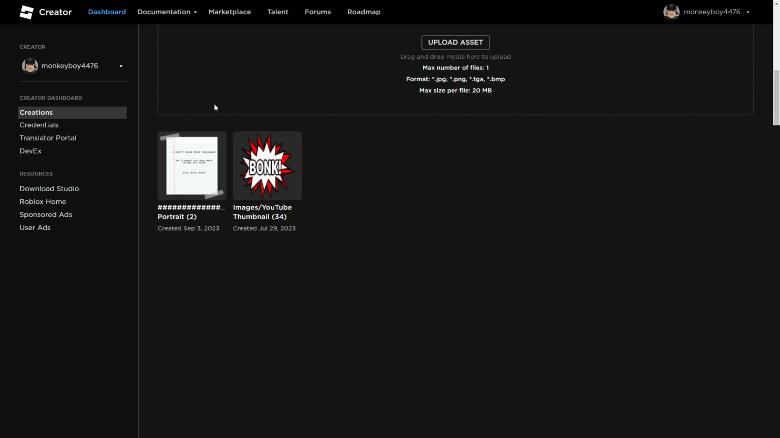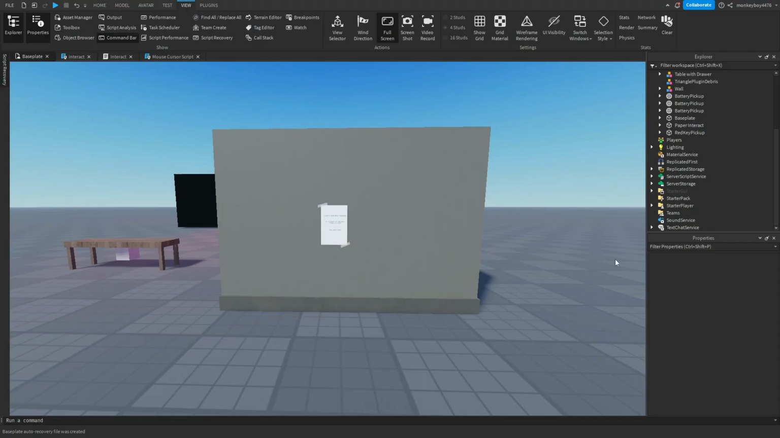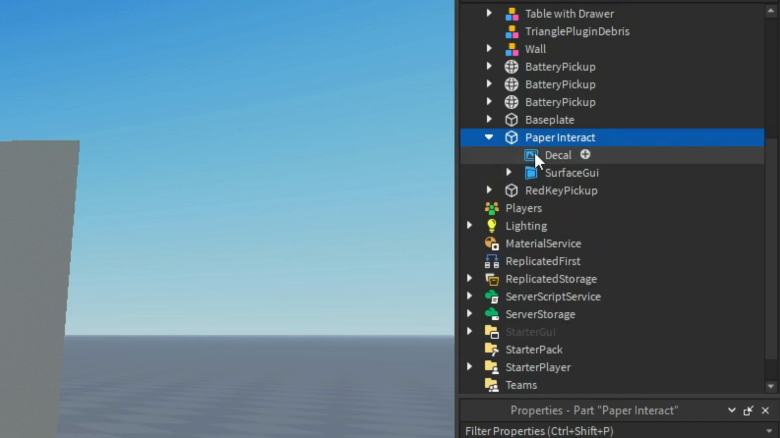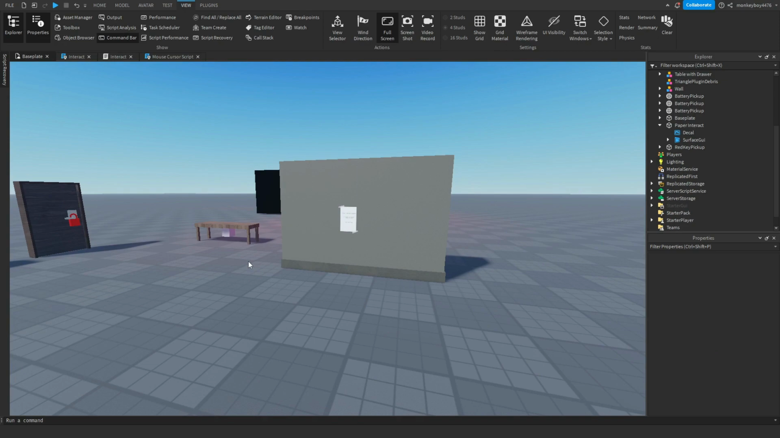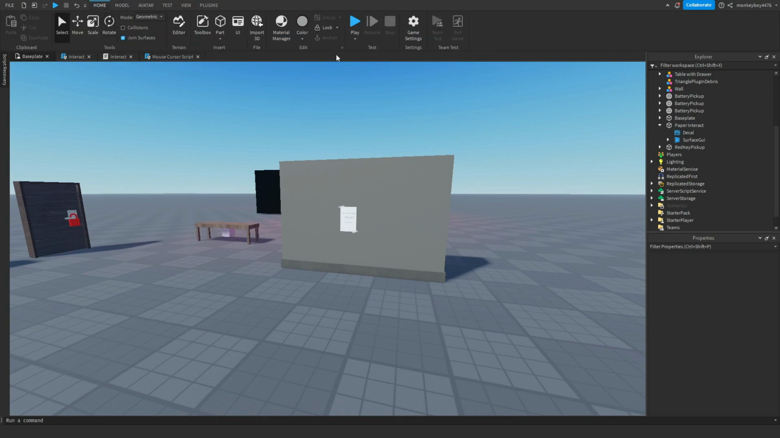Once you have your image uploaded to Roblox, you're going to hover over it, click the three dots, and click Copy Asset ID. We're going to head back over to Studio, go to Paper Interact, open it, click the decal, and paste that ID into the texture. Now it's pretty much all set up, so let's go to Home and test it out.